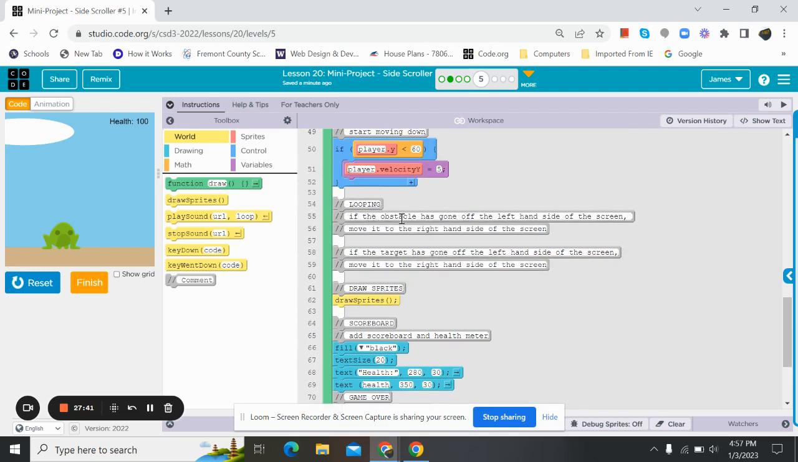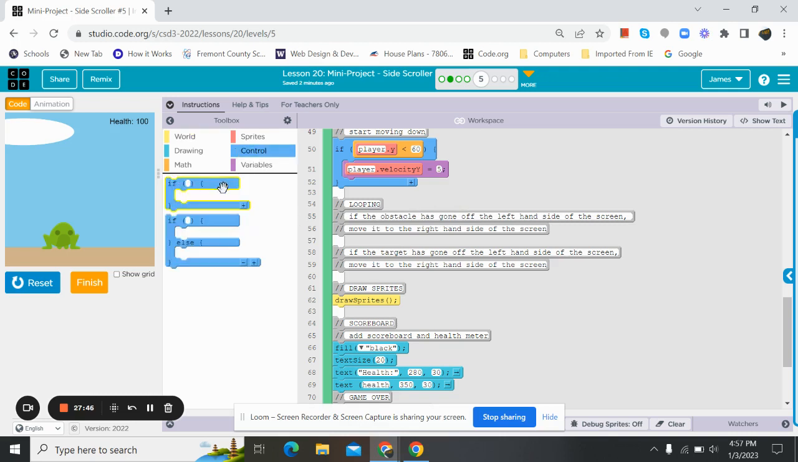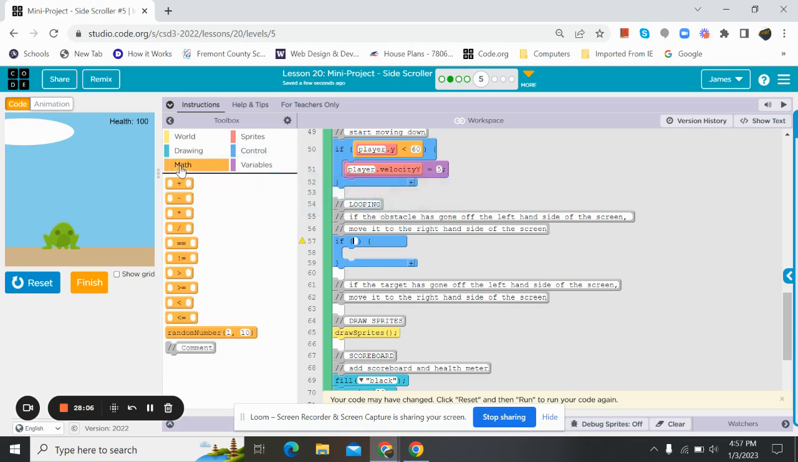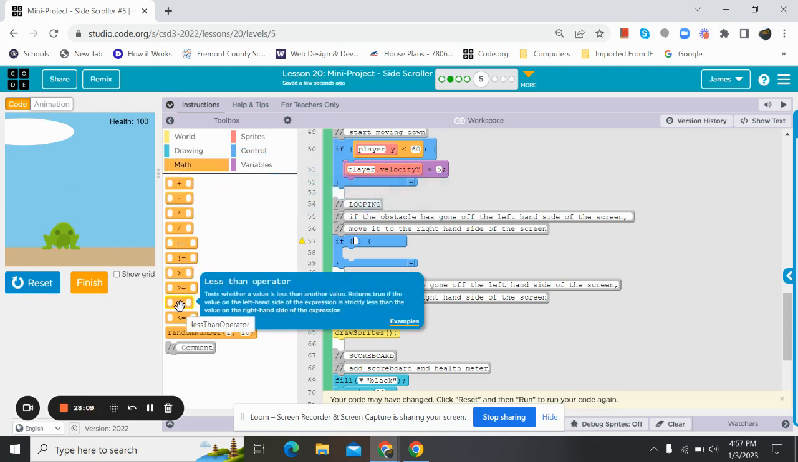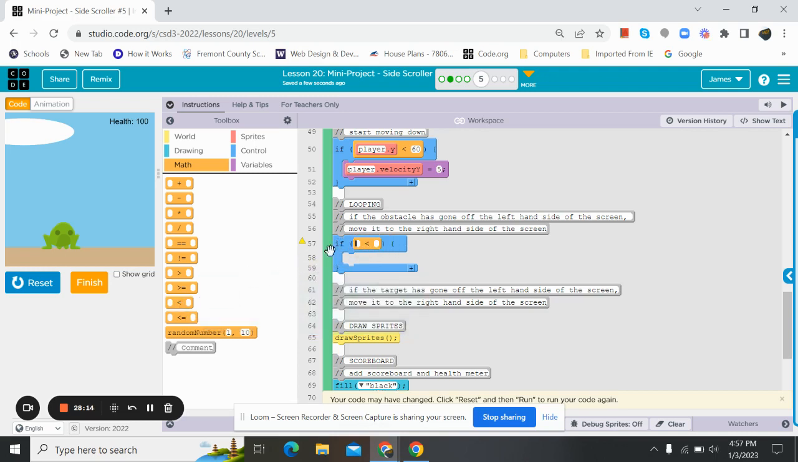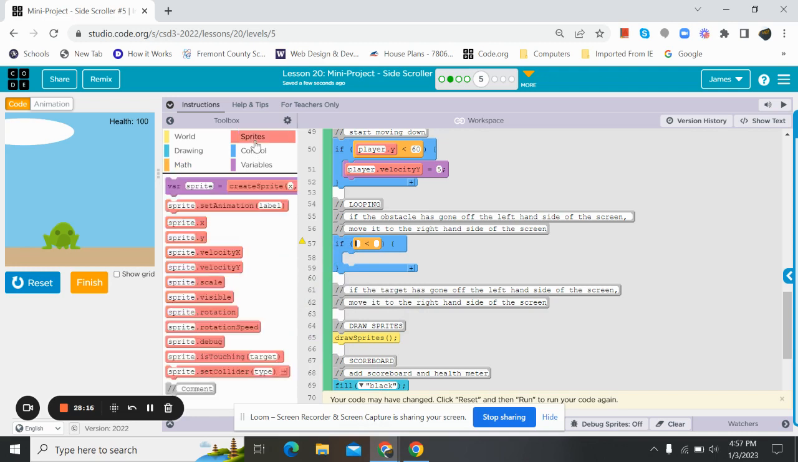If the obstacle has gone off to the left hand side of the screen, we're going to move him back. All right, here we go. Grab it, drop our code in. Now, again, no arrow key here. We just want to see if our X position, and you can see it getting smaller, if it goes off, it's going to be less than 0, okay? So I need less than 0. Less than, there we go. So here we go. We're going to say if our, remember it said X property.